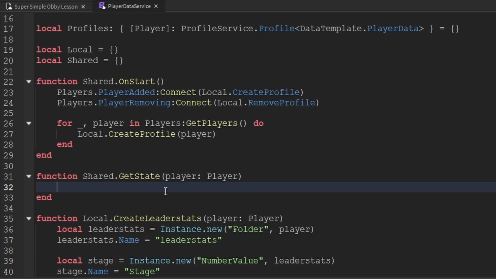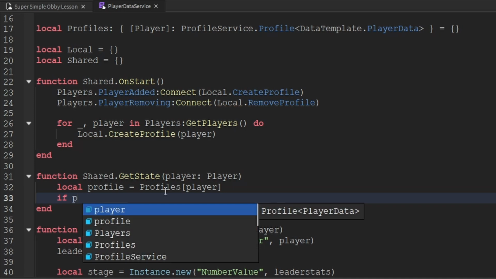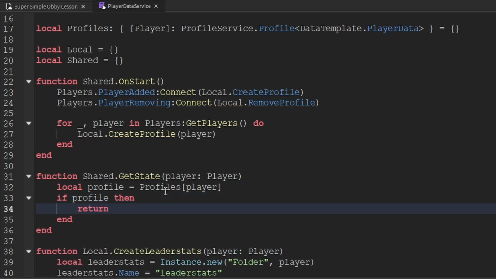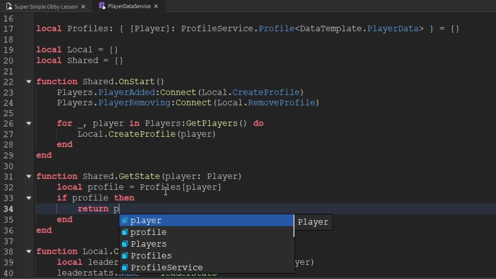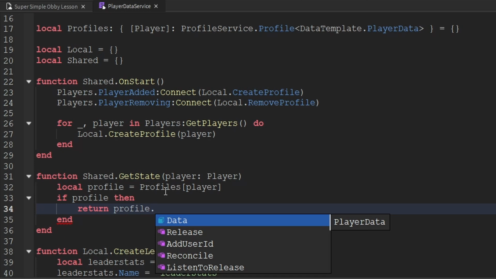Now, in order to get the player's data or to get the player's state, what we're going to do is create a variable for the player's profile. And again, to get that, we index the profiles variable with the player. Then if we do get the player's profile, what we want to do is return their data. So we're going to return their profile, but we're going to return a variable on the profile table called data, which is of the player data type.